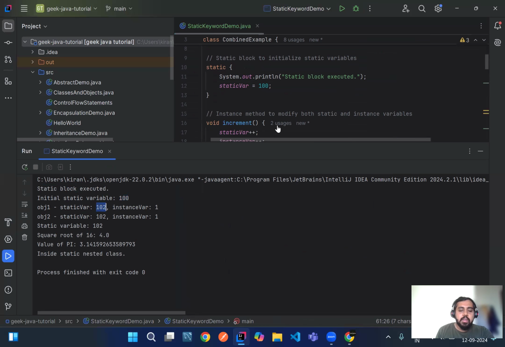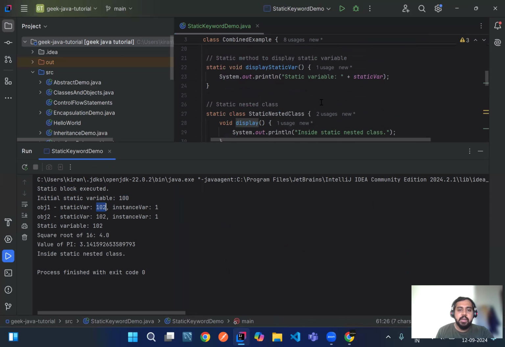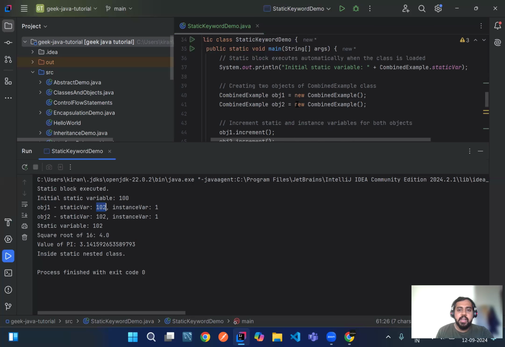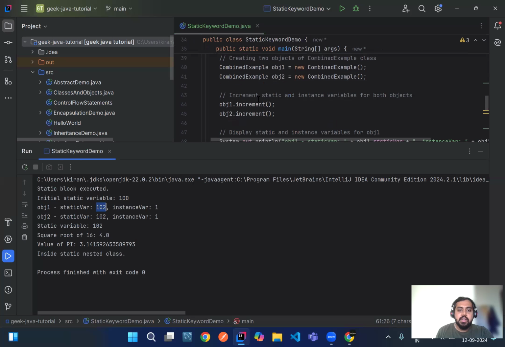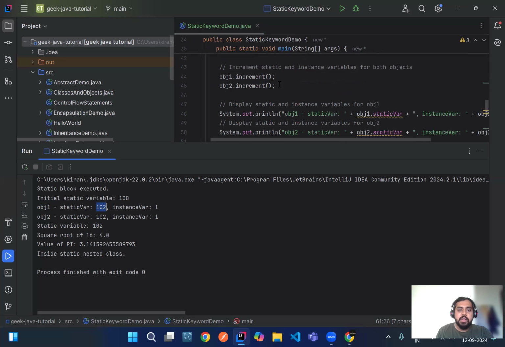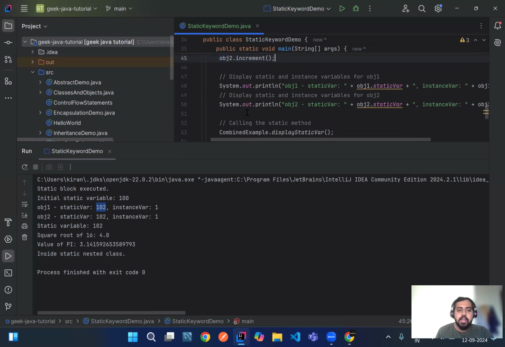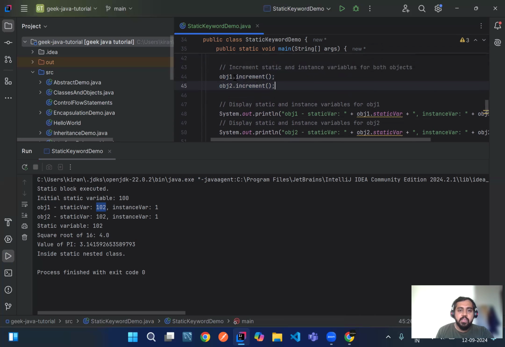I'm just printing up here, and you can see here that I'm doing an increment on both at the time. That's why you can see 102, because both object 1 dot increment and object 2 dot increment are called. So 100 becomes 101 in the first case, object 1 dot increment, and in the second case 101 becomes 102. So 101, 102, 102. But the instance variable is 1 only.